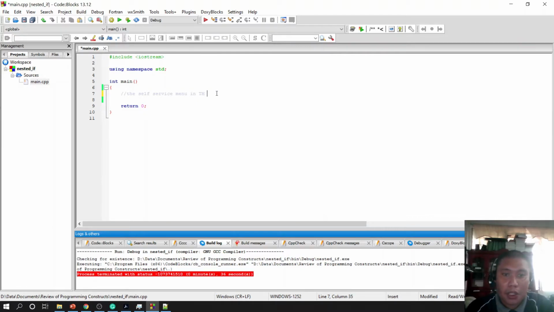So I've used the TM service menu. In your assignment, you're going to create the same thing as what I did today. You're going to use the self-service menu on your phone. If you are a Smart user, then you are going to use Smart. If you are a TNT user, you're going to use TNT. If you're using Sun, use Sun. If you're using Globe, use Globe. Or if you're a TM user, use the self-service menu in TM.